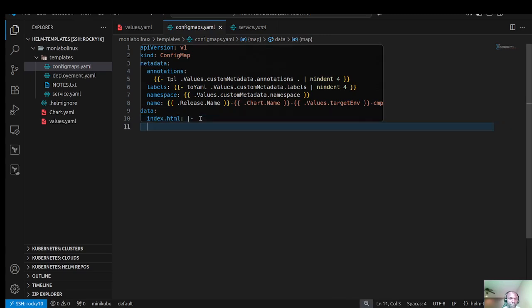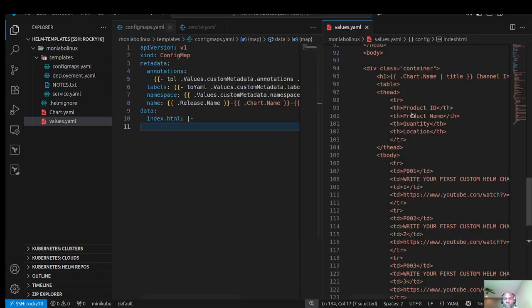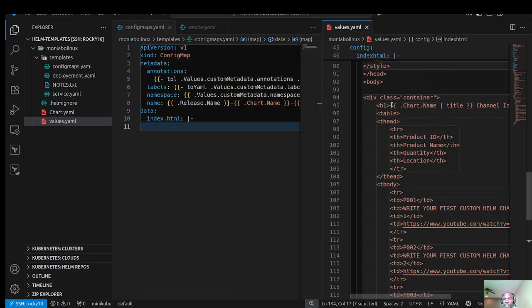YAML representation of something. So it's good that we take this, but if we take value.configmap.config index HTML, and then do a new line indent of 4, it will not replace these values here. I don't want that.